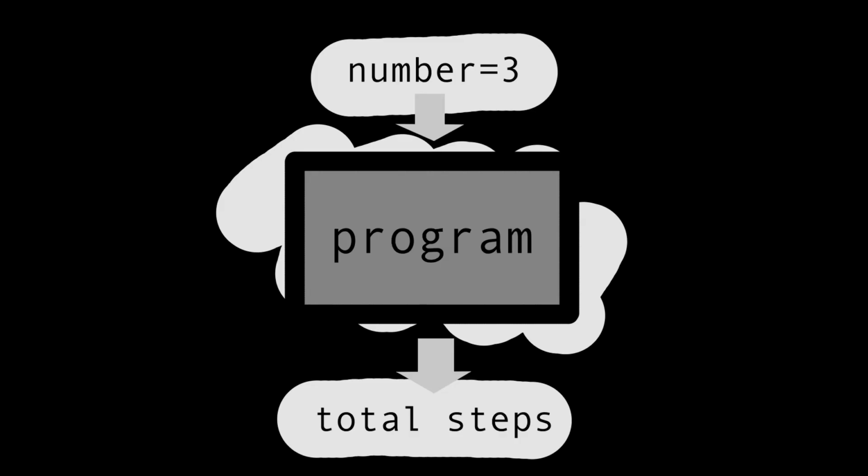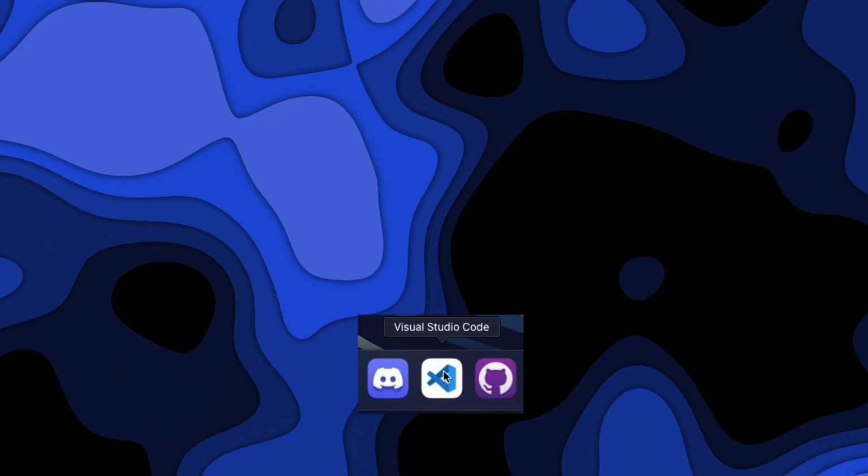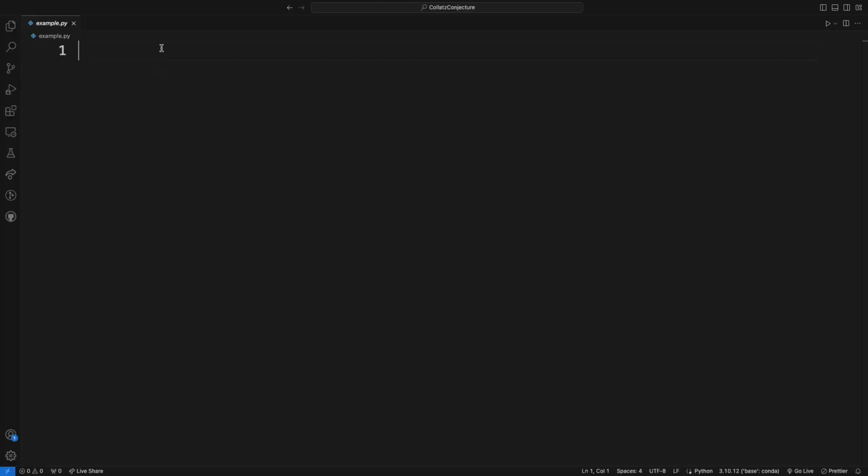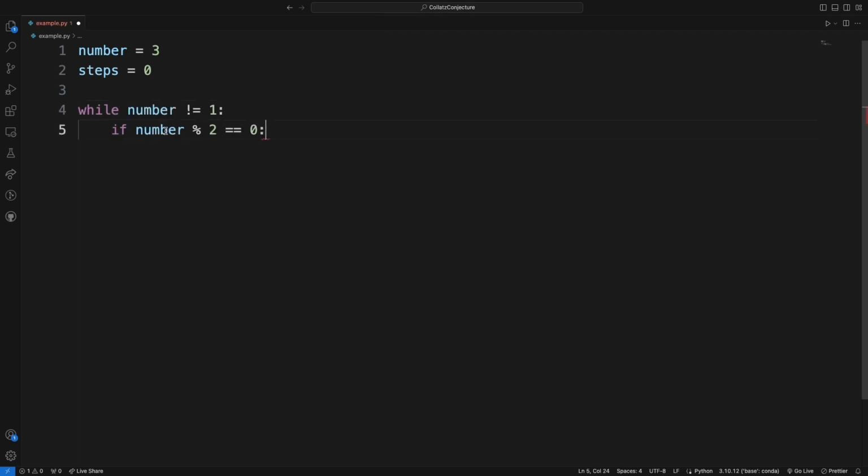A small program to get the total steps for a number to terminate looks like this. In a code editor of our liking, we create a new Python file and then we'll initialize a number of our liking and a steps variable. Now, while the number is unequal to 1, we check if it is divisible by 2 and then halve it, or else multiply it with 3 and add 1.